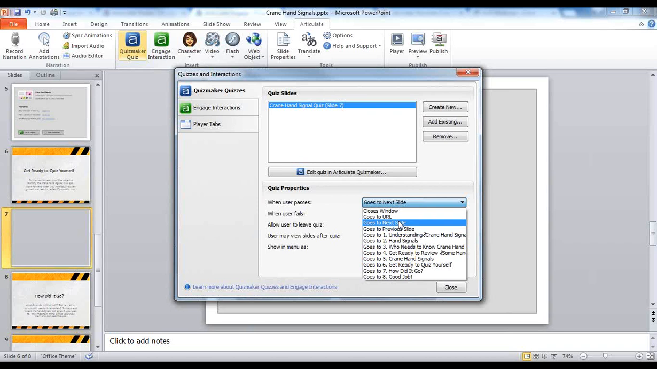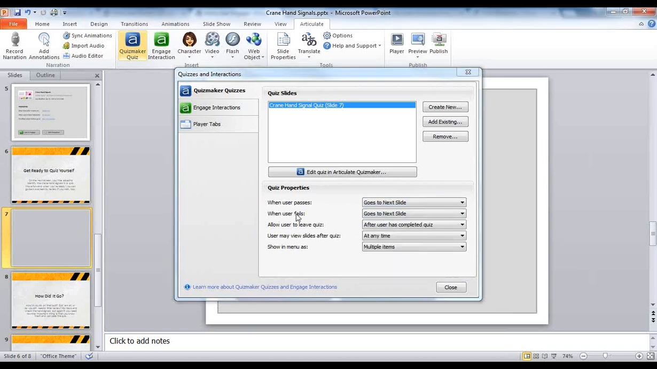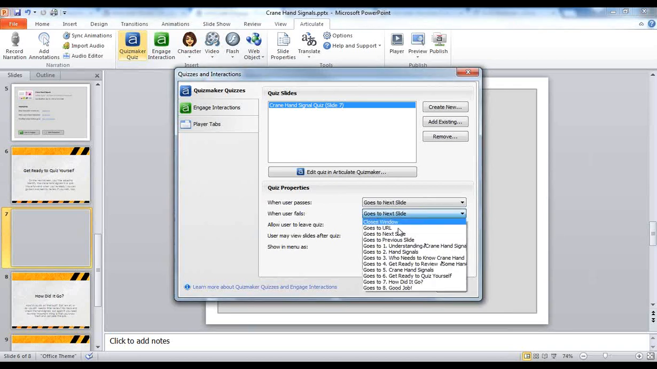So this is a pretty cool feature, and again, when I said we're going to show you the nuts and bolts simple level, this ability to branch and create alternate learning paths is the next level up. What happens if a user fails? So that's the flip side of the coin. Again, we're going to stick with goes to the next slide, but you could force them to go back to the beginning of a course, or force them to go to some custom screen just for people who have failed the quiz.